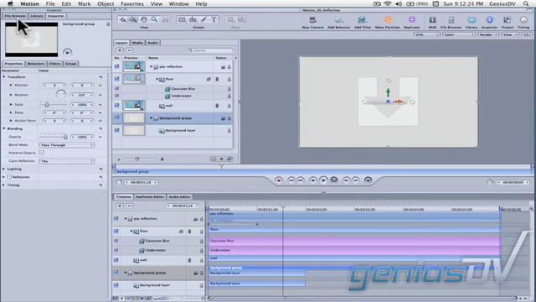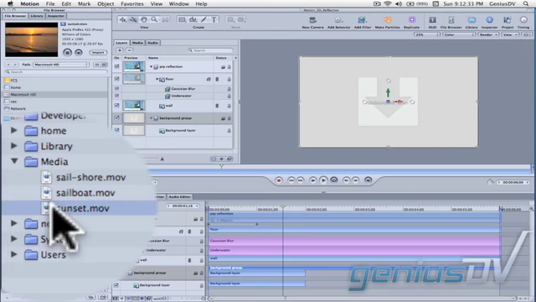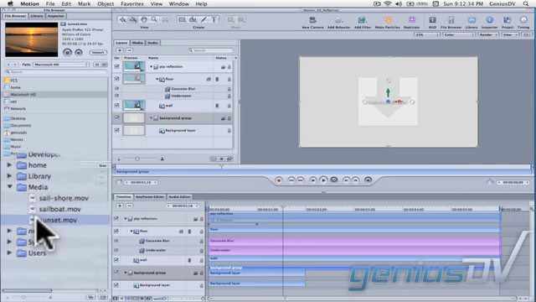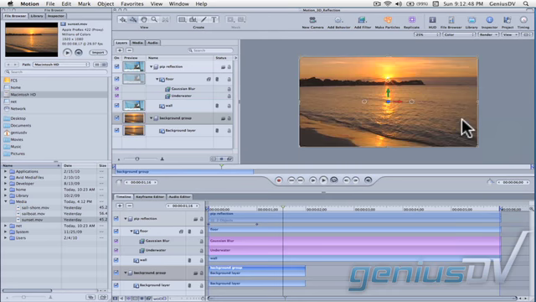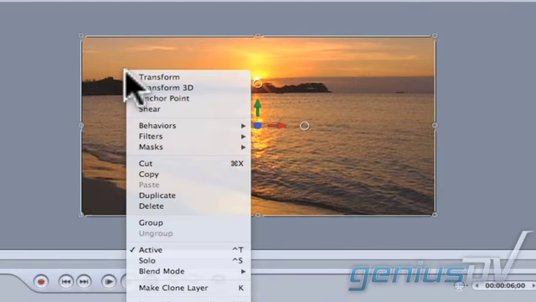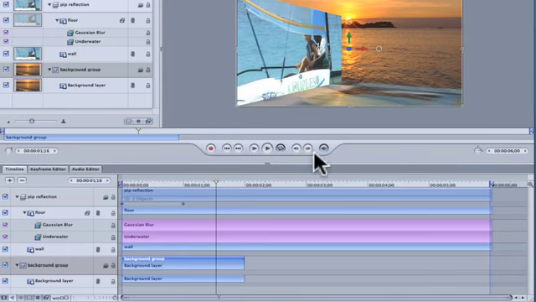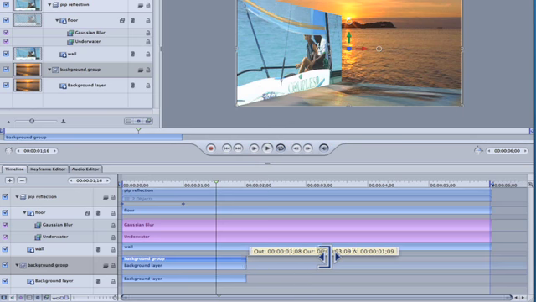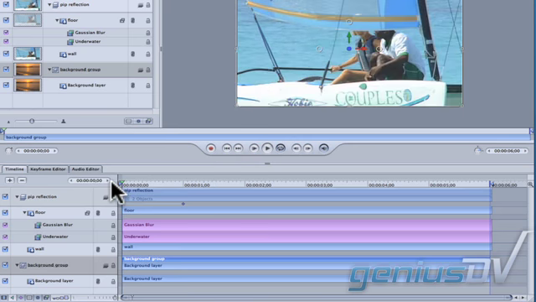Drag a clip from the file browser and drag it into the drop zone within the canvas window. In this case, I'll drag a sunset clip into the drop zone for the background group. Right-click in the canvas window and change its blend mode to normal instead of pass-through. Within the timeline, drag out the background layer group to match the PIP Reflection group, which is 6 seconds in duration. That's it. Go ahead and play the timeline.